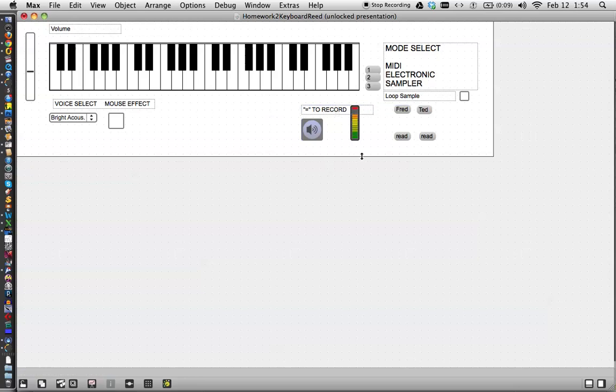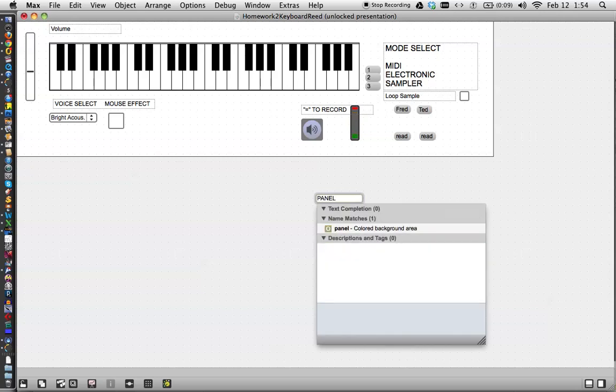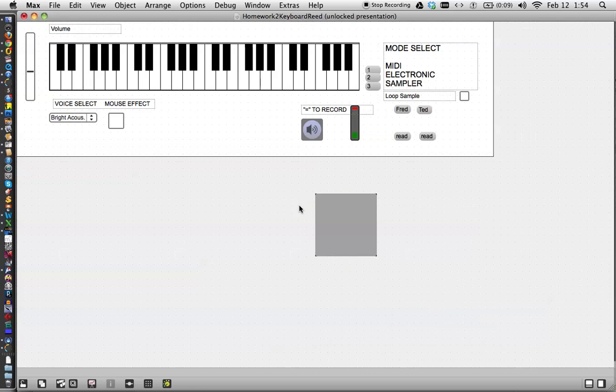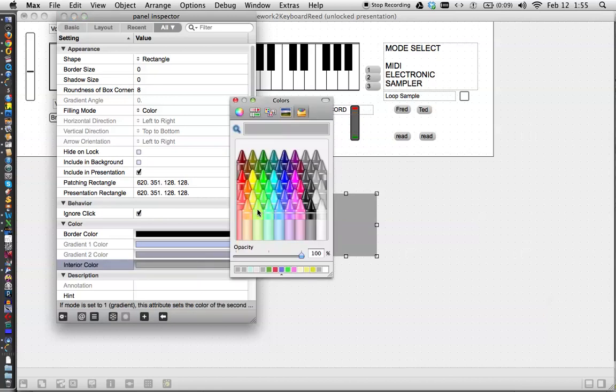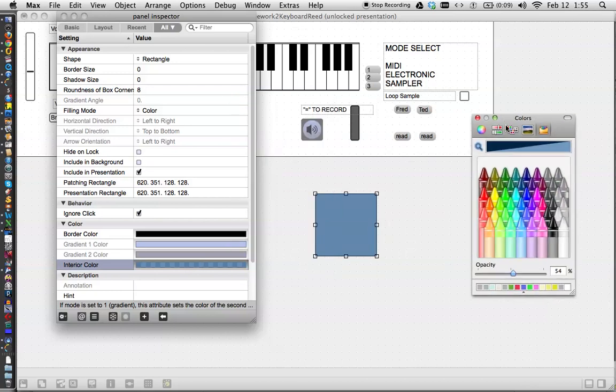And you know, it's pretty boring looking, so let's type a new object and type the word panel in there. There we go. Wow, it even works with the capital letters. And there's our panel. And we can get our inspector by hitting Command I, or you could just go over to the other pane. And I'm going to make my interior color, that seems a little dark. There, very, very understated. I like that.